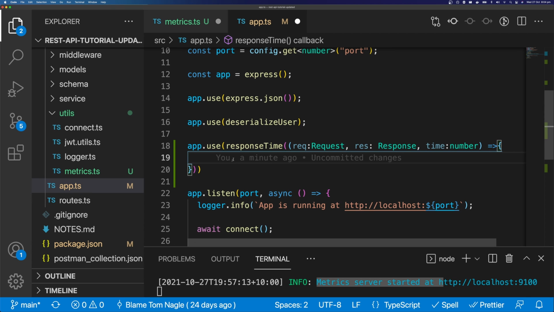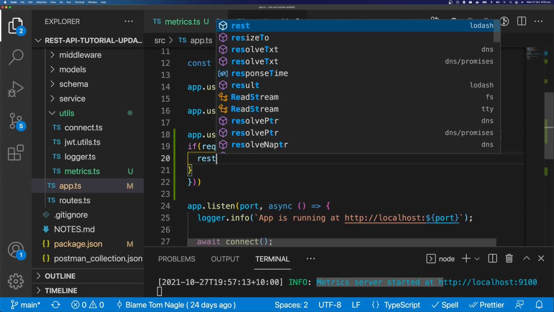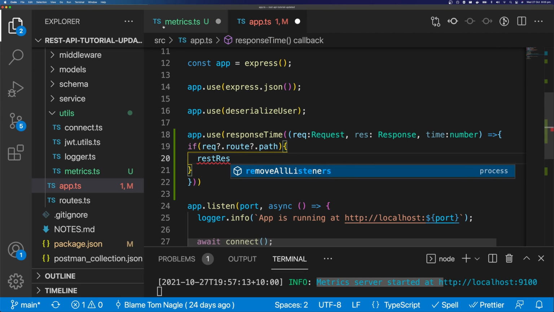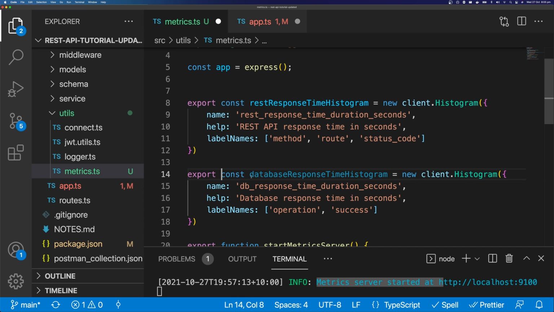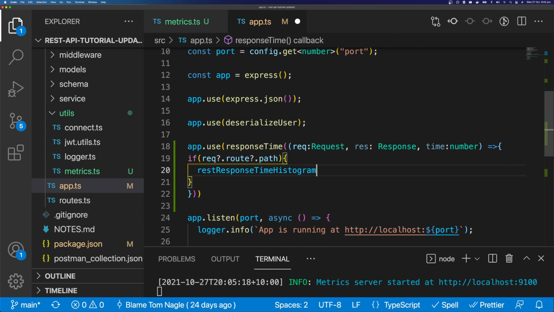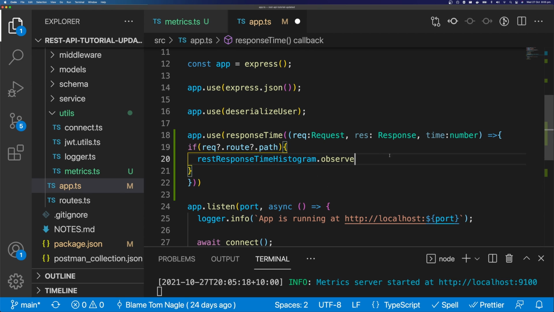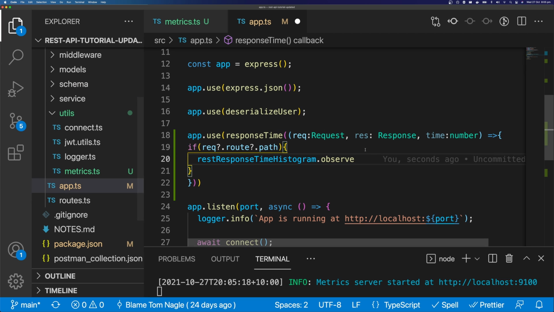So let's add a condition here to be type safe. I'm going to say if req.route.path, then we're safe to continue. Let's say restResponseTimeHistogram, and I think I need to export these histograms. Quickly do that. Now we can say restResponseTimeHistogram.observe. There's a couple of different ways to use histograms, and I'm going to show you two ways to use it. So we're going to use observe here, and we're going to use a timer when we measure the database response time.